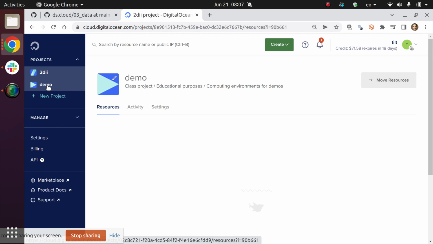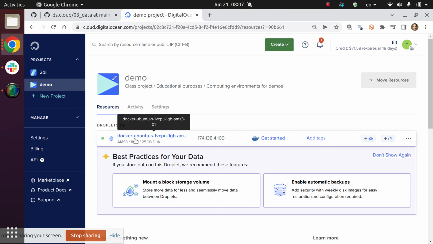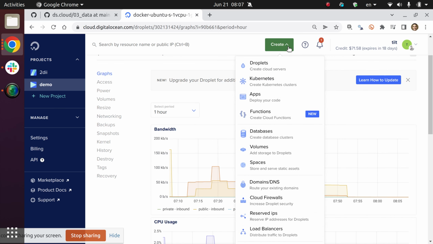I'm already logged in. I'm going to go to this demo project that I have here on the left, and there is a droplet, which is no more and no less than a computer on the cloud sitting there. I created it from here a couple of meetups ago. If you need to refresh that, feel free to go back to YouTube and see those videos.